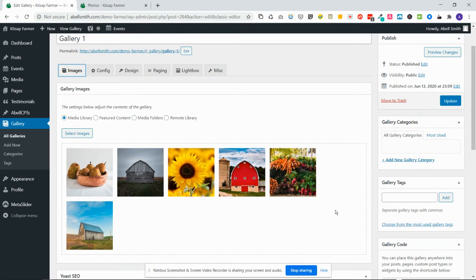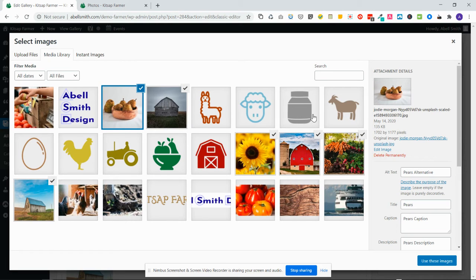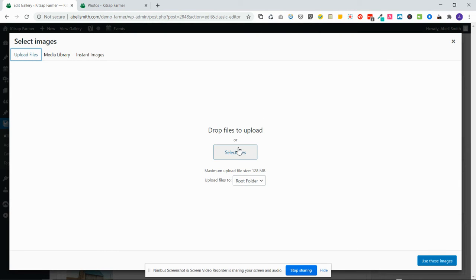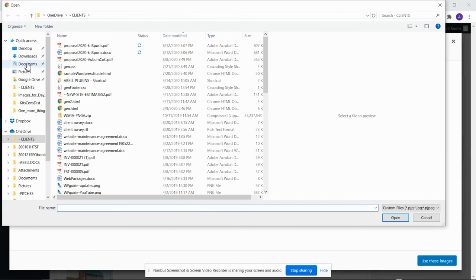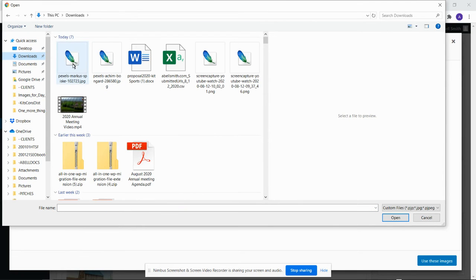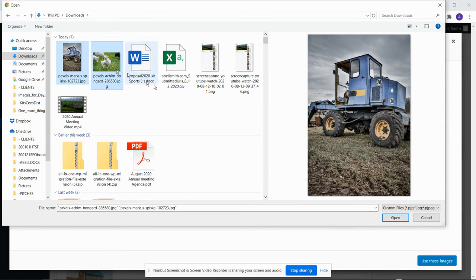So in this case, I want to add a couple of photos. So I'm going to select images. These are the existing images in the media library, and you can see the ones that are in that gallery have a check mark next to them. I'm going to upload some new ones. So I'm going to select some new files. These are sitting in my downloads folder right now.